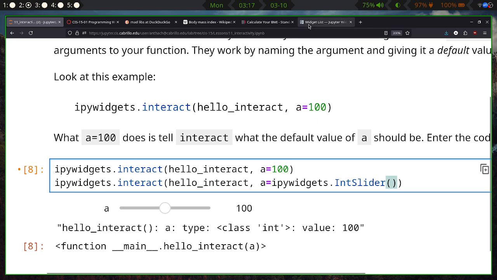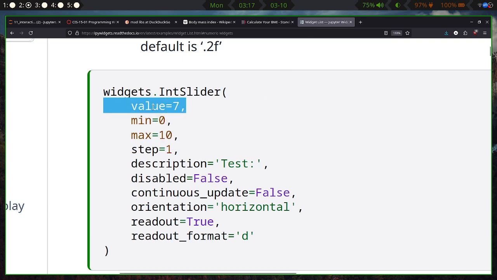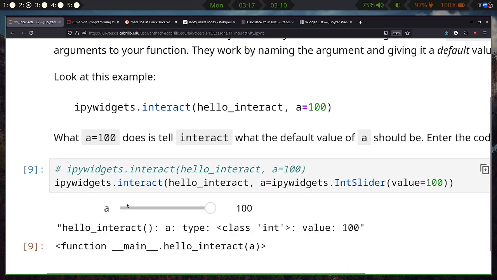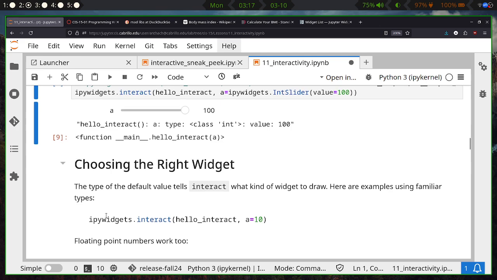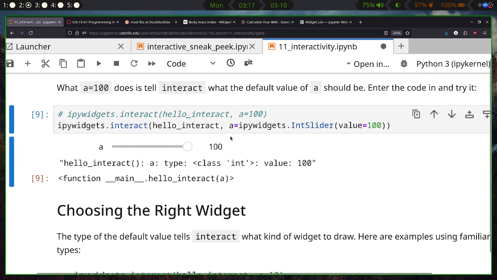So let me look at the documentation to see how to set the default value. So let's see, IntSlider, looks like default value is right here. So I can say default value is equal to 100. And so now these 2 lines are the same exact thing. There's some magic happening there. All right, people cool with this so far?